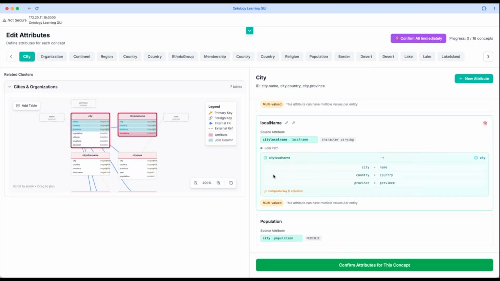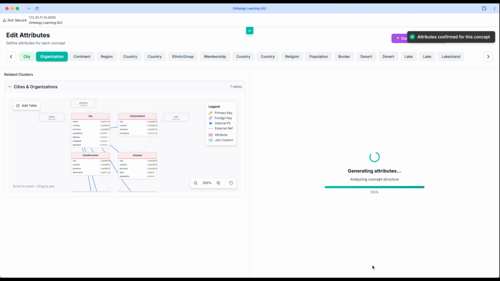We can also see down here that the system is able to handle attributes from other tables. So for example, we have here the attribute city local name, which is an attribute for the concept city, but located in another table than city, so in the table city local name. And here the system correctly identified the join and now visually shows this join also in the database viewer on the left side. And then we can confirm the attributes for this concept and then get forwarded to the next concept.